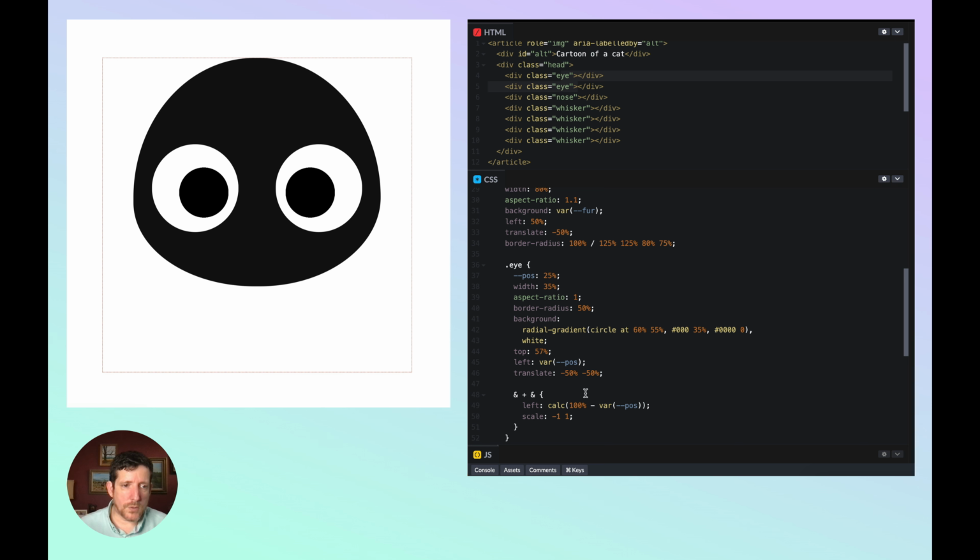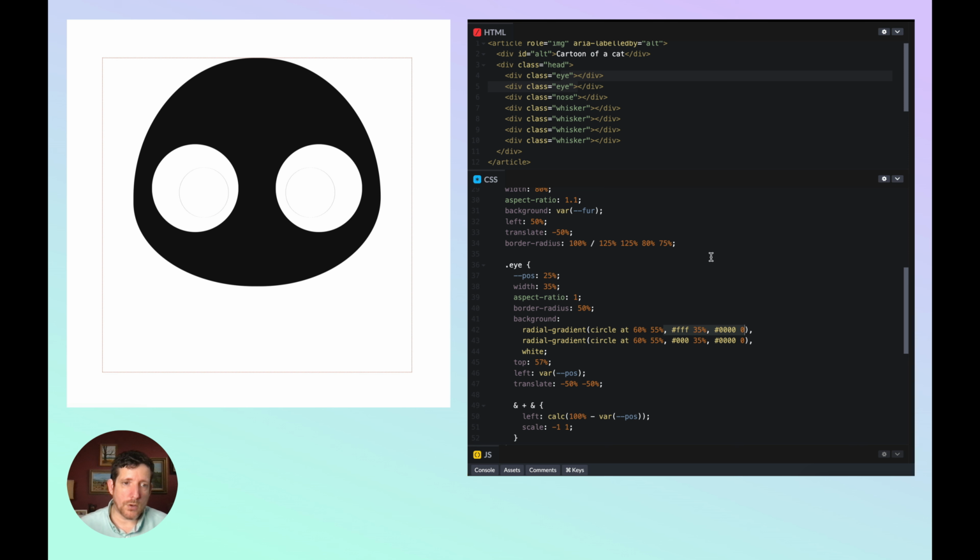And finally, I'm going to do another thing. I'm going to add some shine to the eyes. So that's another radial gradient. I'm going to copy and paste this. Okay, and I'm going to make it white. And because it appears before the black, it's going to go on top. But I'm going to make it a little bit smaller. You see? And I'm going to move it to the left and top. And maybe a little bit more to the left and a little bit more to the top.